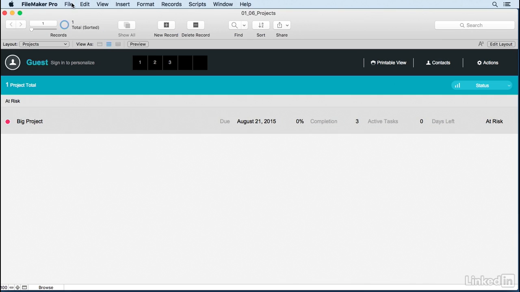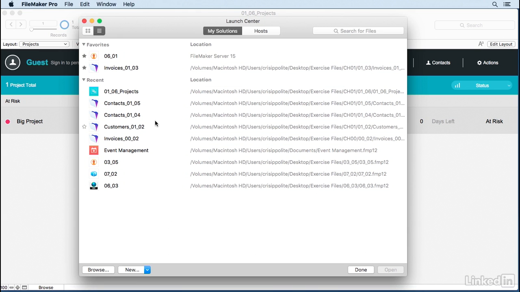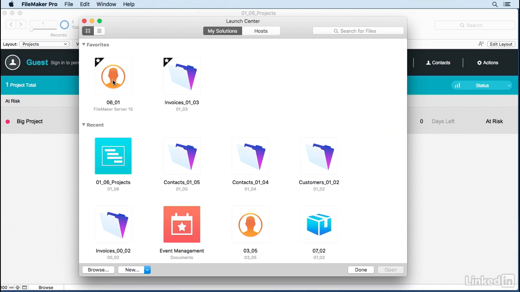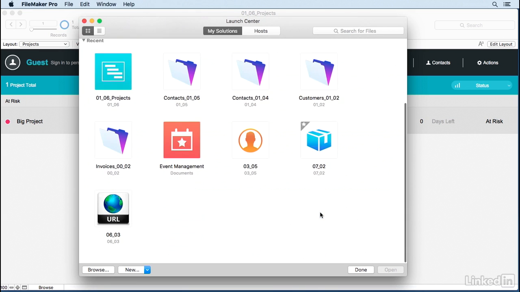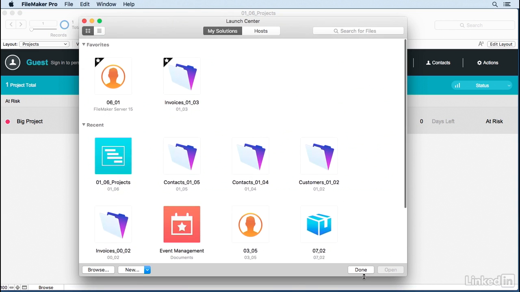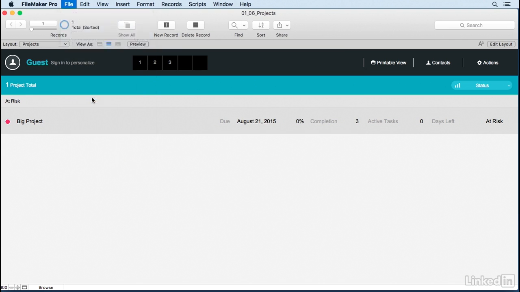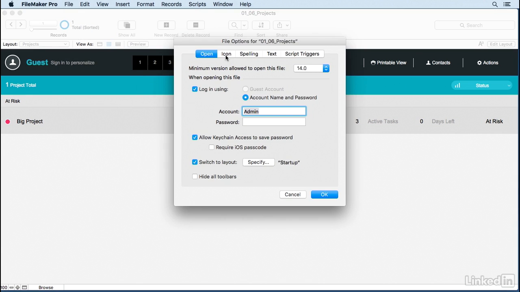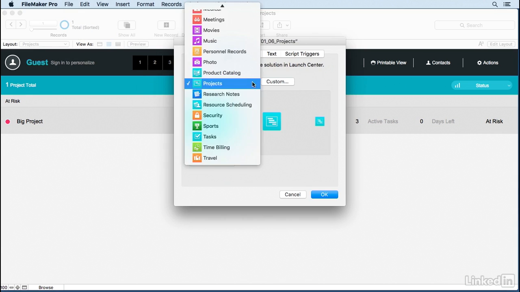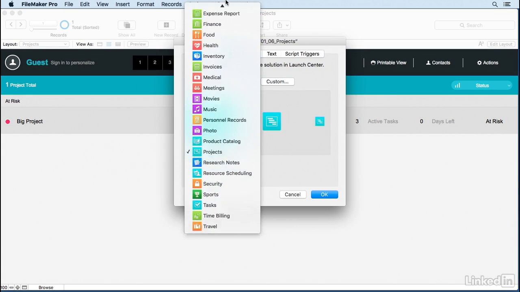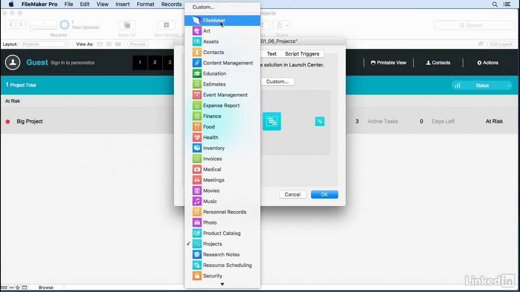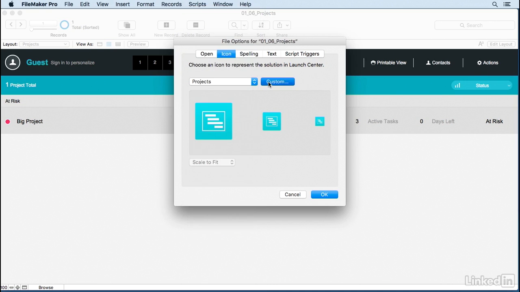One of the things, though, that you'll notice in the Launch Center that's kind of interesting is that each one of these solutions has their own icon, and some of them have a custom icon. Now, where does that come from? Well, if you go under the File menu to File Options, you'll see that there's a tab for Icon. You can choose from a series of different icons that ship with the product, so you can apply one of these if you want to, or if you have your own icon, you can choose the custom option here.